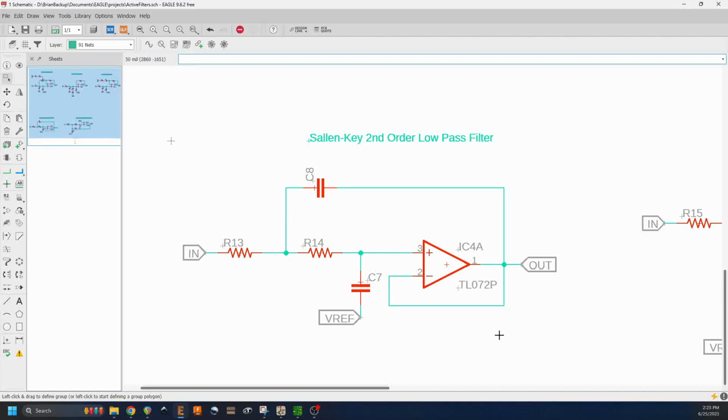Now, I've got a low-pass filter here. This is a Sallen-Key low-pass filter. The great thing about this is it's got unity gain here, and we have 4 passive elements, and they are arranged in such a way that this creates a second order low pass filter.